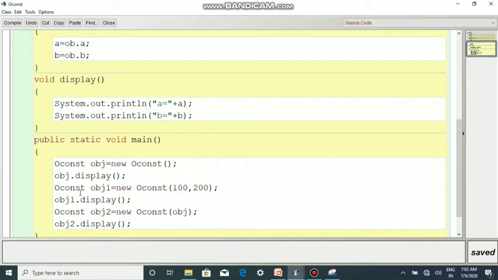And second again created one more object. Since there were three constructors used, you may need to create three objects, because constructors can be only called by creating the objects. Then the second object is created here, obj1 is equal to new const of 100 comma 200, because it is receiving two parameters. Then again with that object, the display function is called.